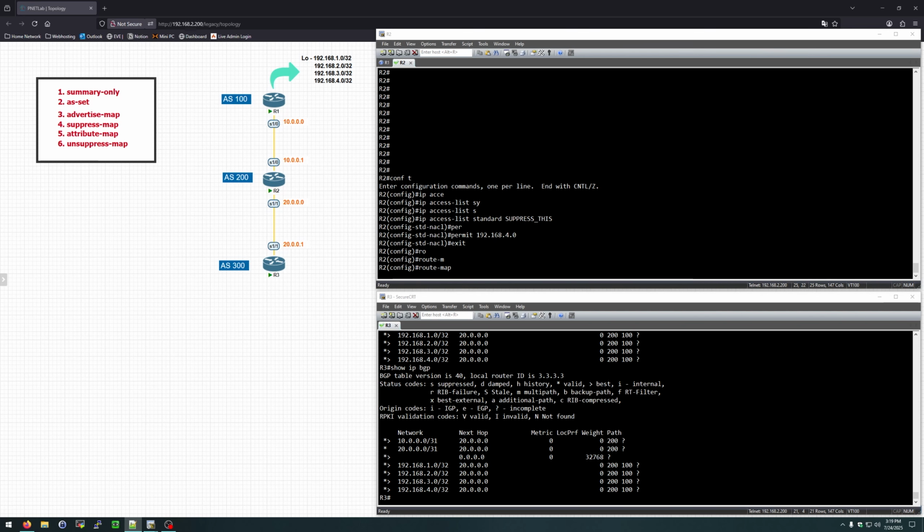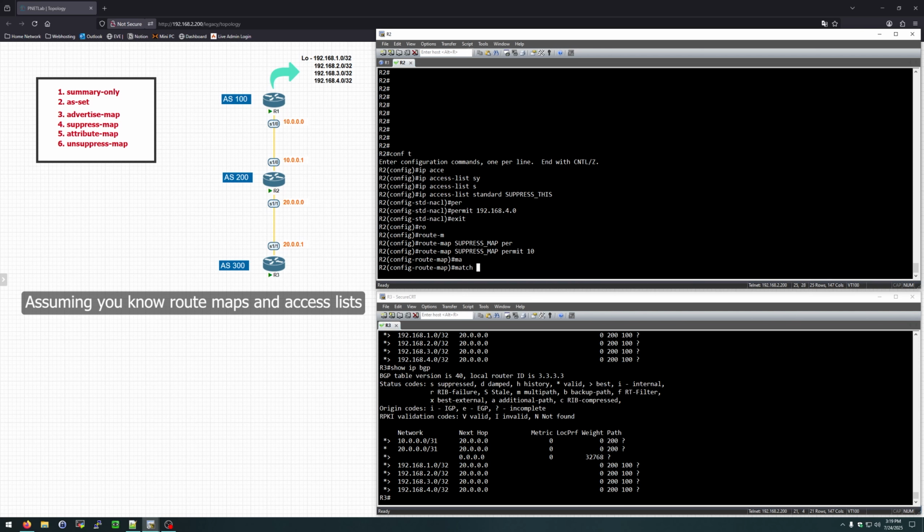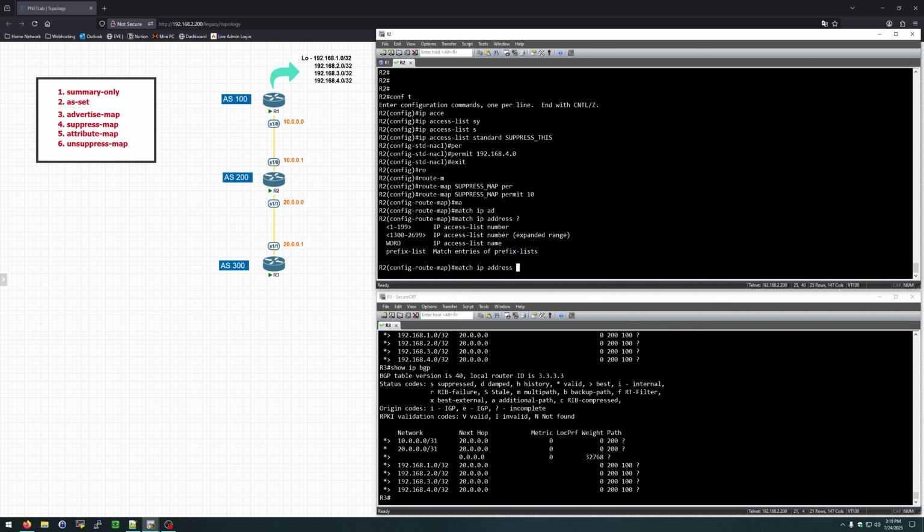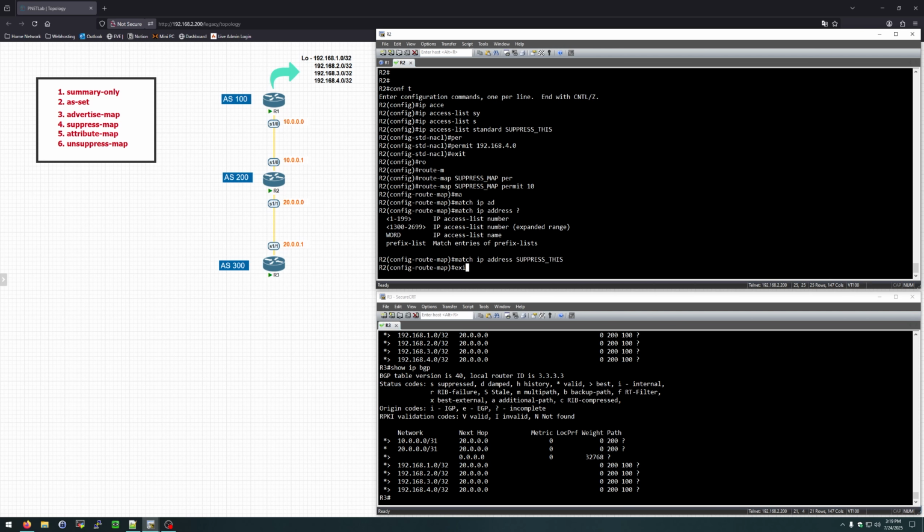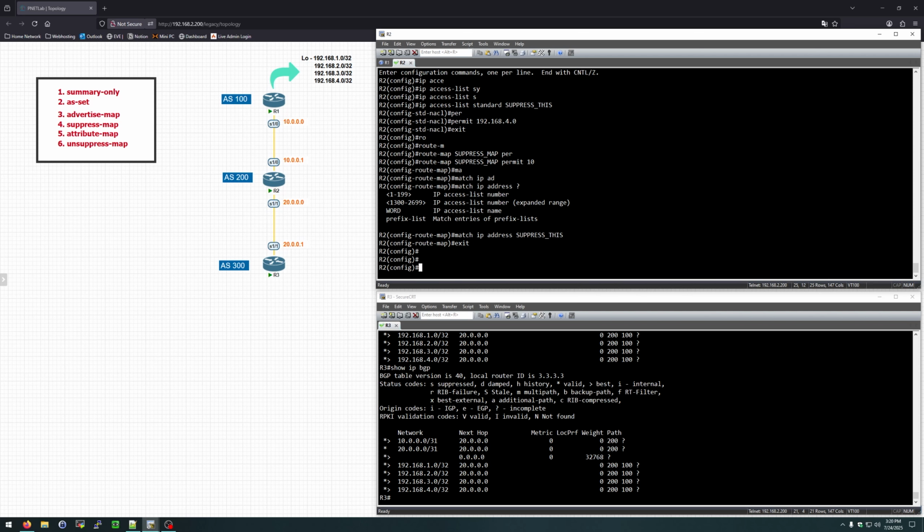Okay, so let's call it suppress map, and I'll say permit 10, and I'll say match IP address, and if I hit question mark, we can use the name of the IP access list because we just created the IP access list named suppress this. So I'll copy paste it and I will exit out of it. Now we are just trying to stop this route from the advertisement.